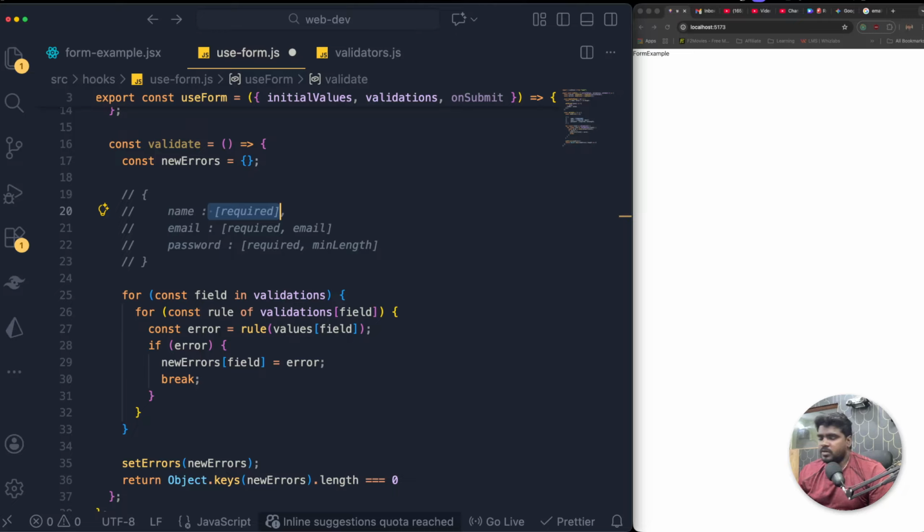Okay, so that is what we are trying to do over here. Based on the field, we are going to trigger those functions. Based on the field, we are going to run the rule. That's what we are doing over here.